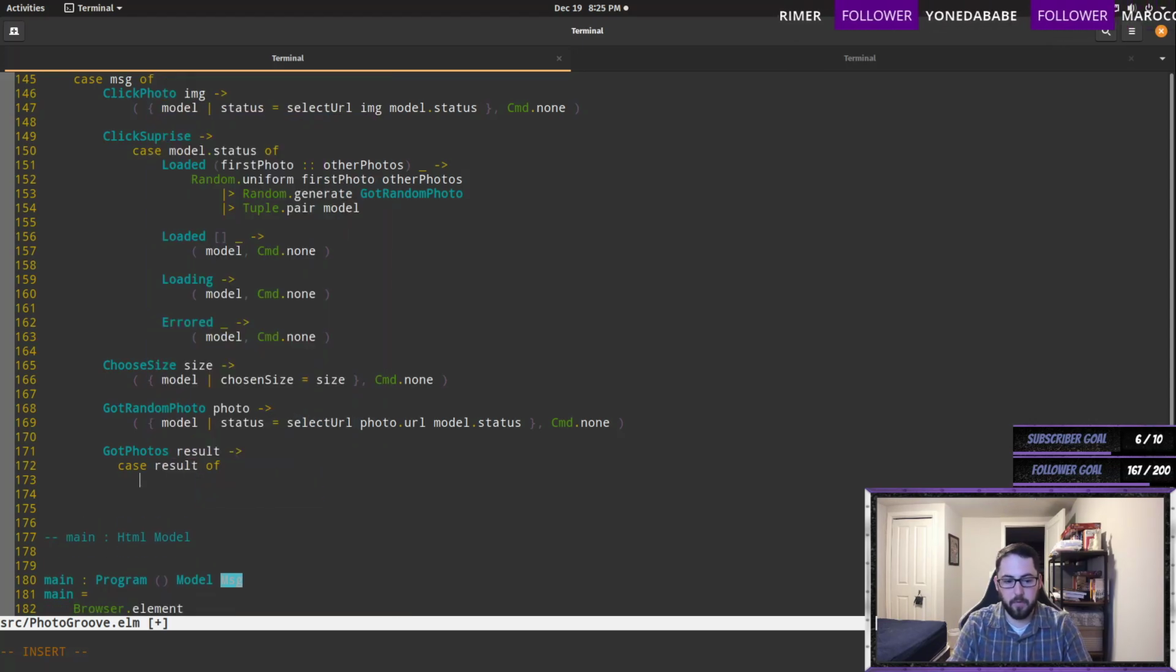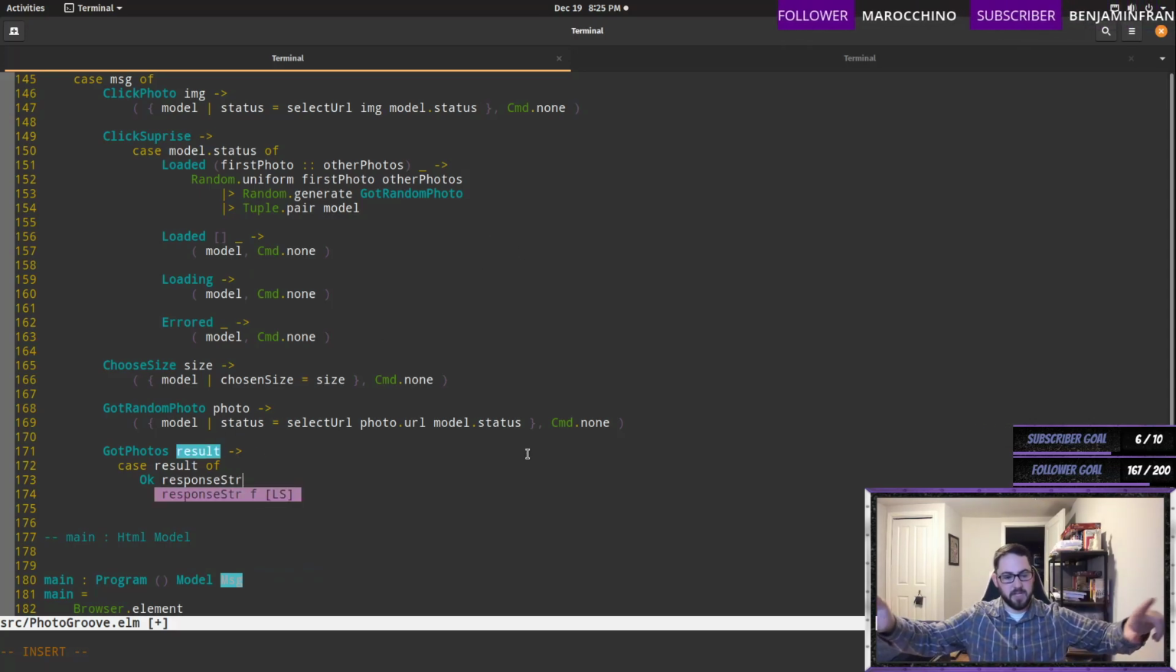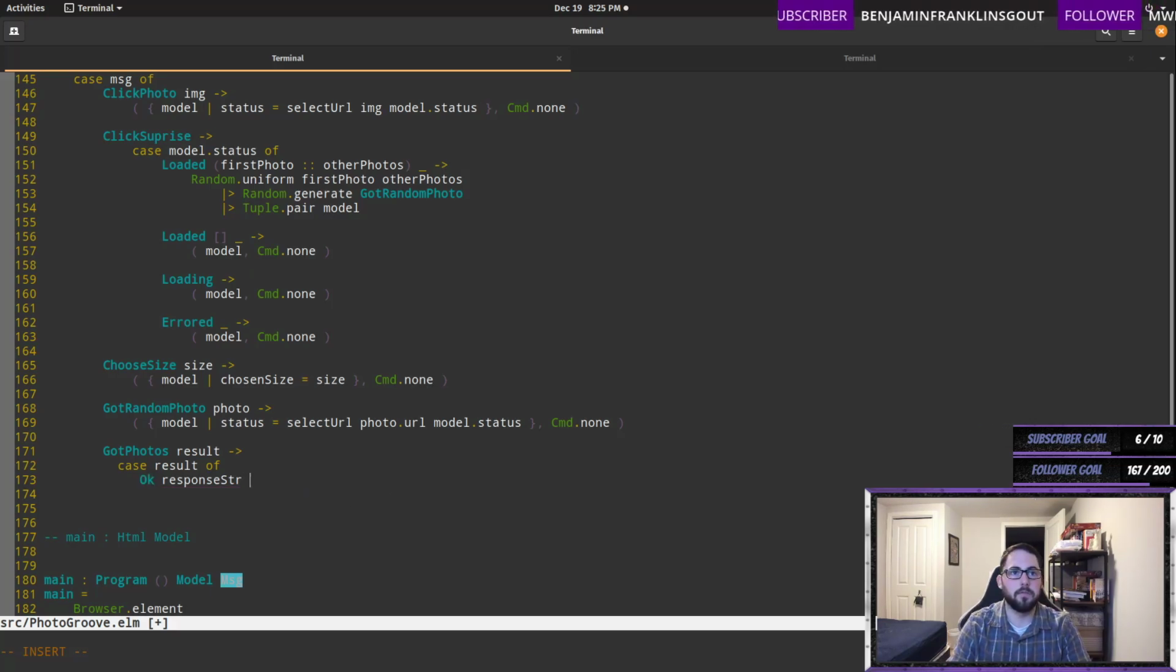All right, so basically what we're doing right now is dealing with some HTTP. So this is what's going to happen. We're going to basically go out and make an HTTP request for a bunch of photos, and either it's going to work, which is okay, or it's not going to work. That's kind of the idea.